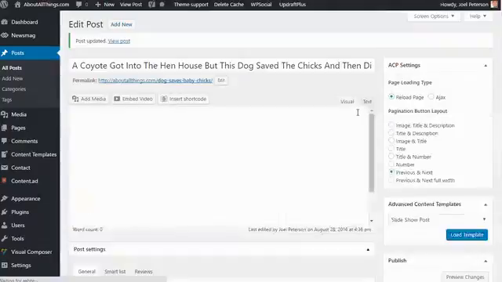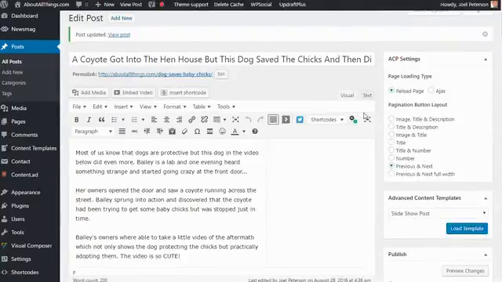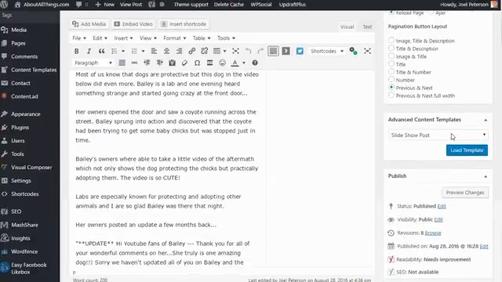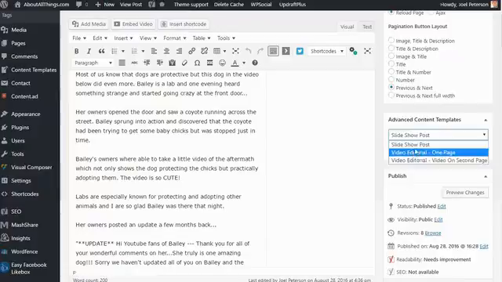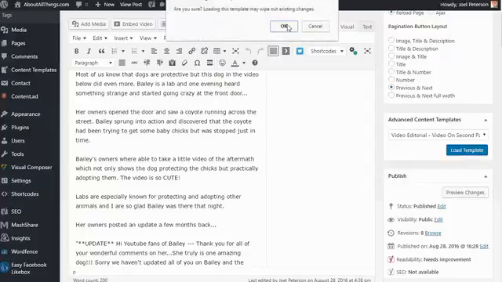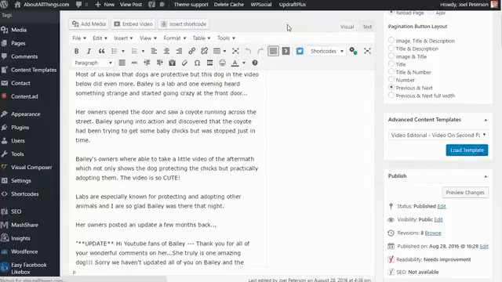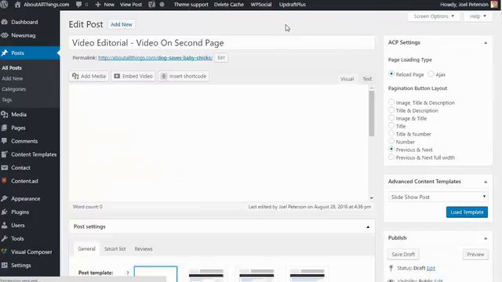Okay, so now I've got my article there, but I say, you know what? I want to do this on a second page post. So I'm going to do video editorial, video on second page. I'm going to load this template up, and it's going to erase everything that I just did. So I'm going to have to start over.